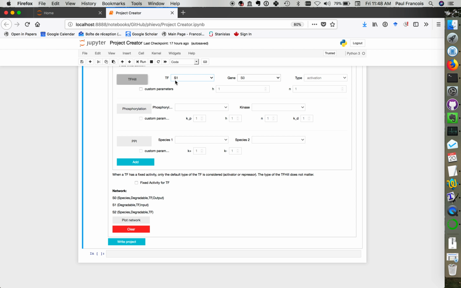So let's say I want S1 activates S0. By default, the transcriptional interaction is going to be random. The nature is going to be random, but if you want to really specify parameters or types, you can just click this custom parameters, and then this is going to be activation. And so these are the parameters of the activation.